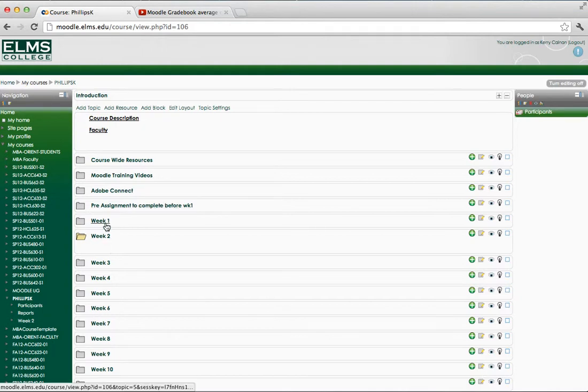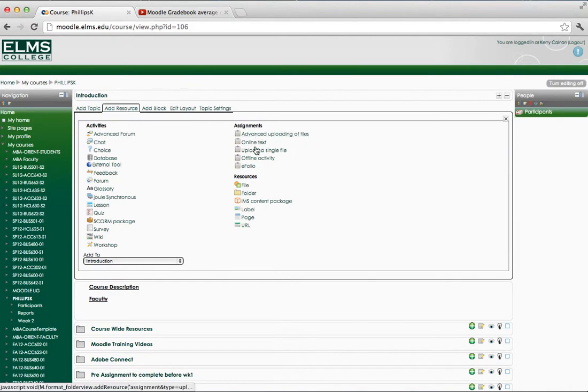So we are going to add an assignment, which you can do step by step by looking at the how to add an assignment tutorial located in this course. I'm going to go up and add a resource. I'm going to choose that I want to do an advanced uploading of files. Let's say I'm having each group submit me a PowerPoint presentation as well as a document file, so I will have them submit more than one file, so therefore I choose advanced uploading.